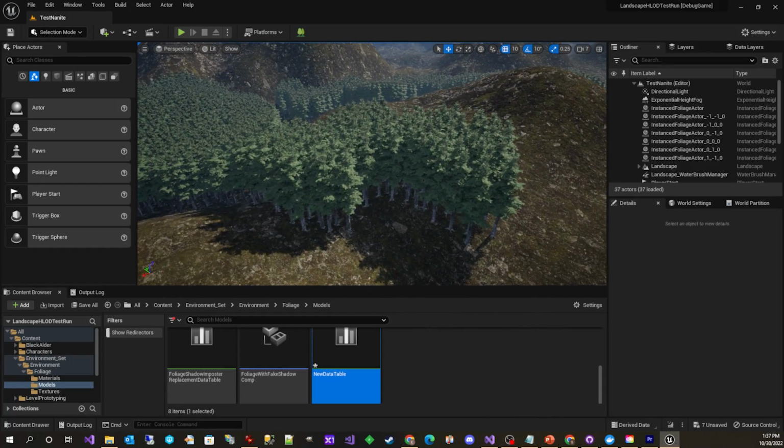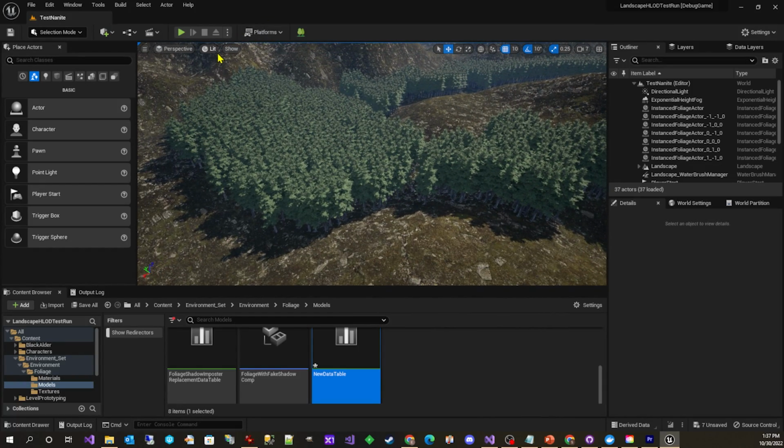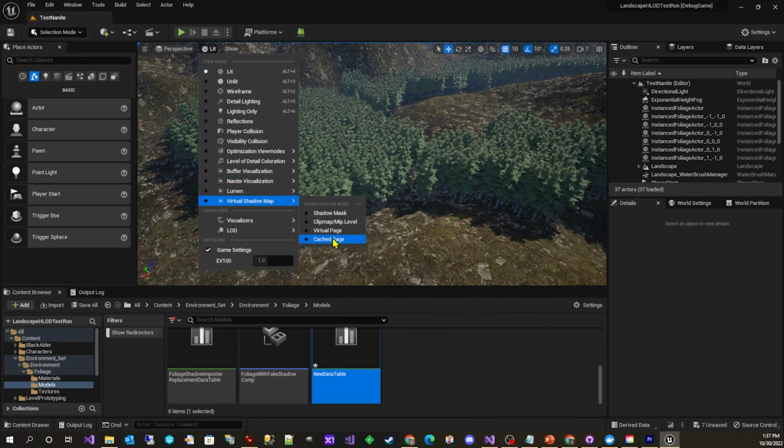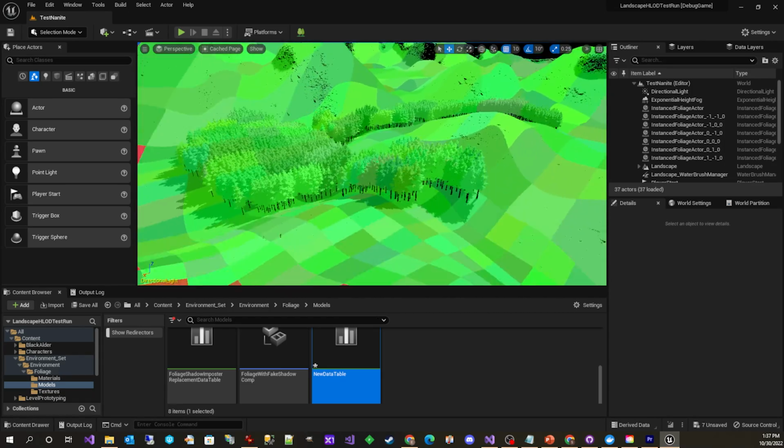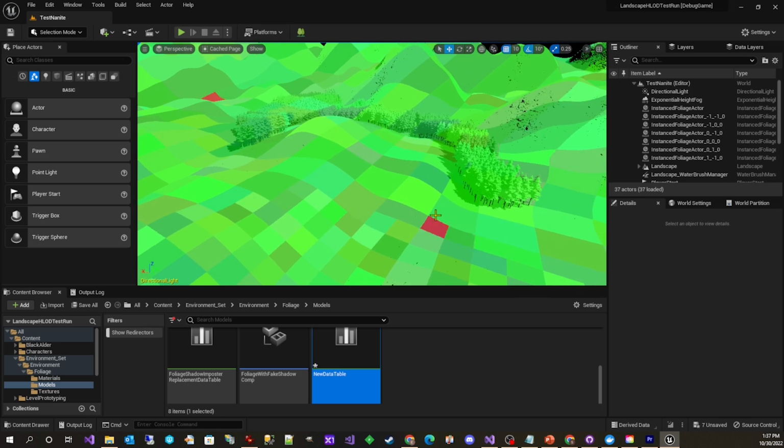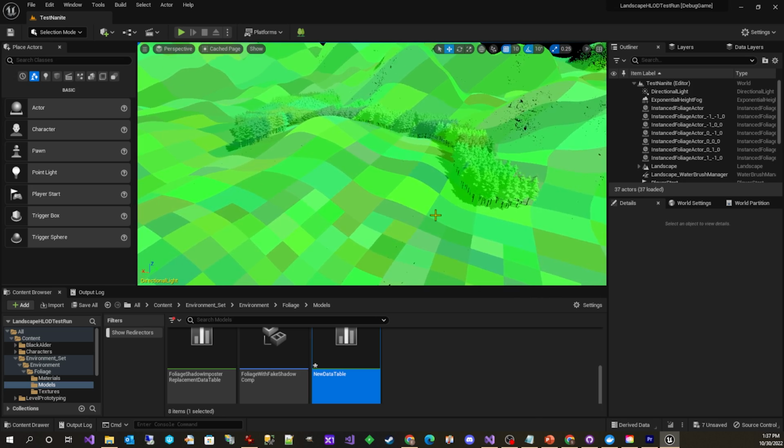And if we turn on our virtual shadow map cache page, look at that. It's all green. There's no blue. It's awesome. This has been crazy. When Damari first suggested that idea, I was like, yeah, that sounds interesting, but I never thought we'd end up here. I never thought we'd end up with a plugin that just does it all automatically.